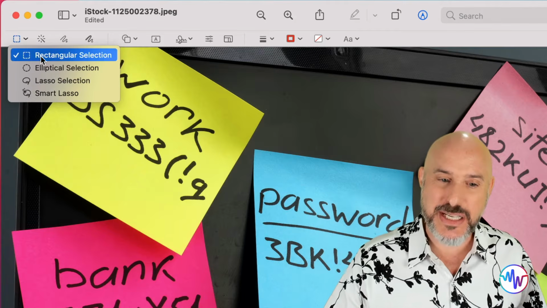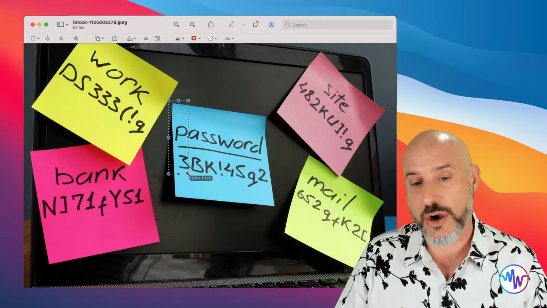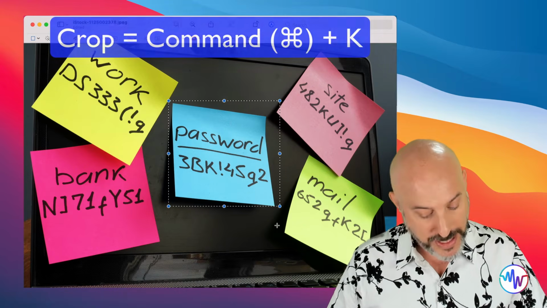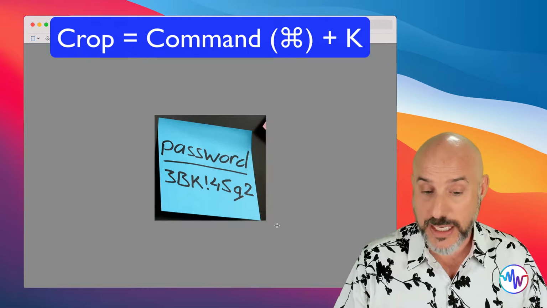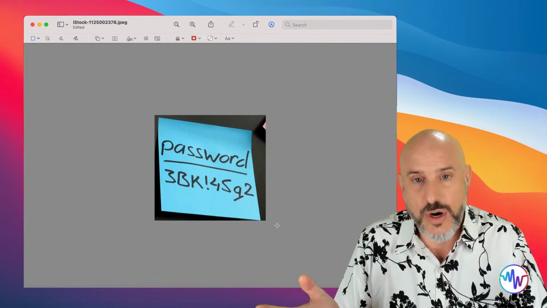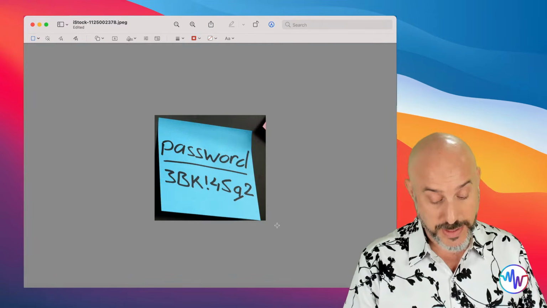I'm going to just keep it simple and grab the rectangle selection, and I'm going to just grab this center note on this image like this. And from here, I can easily crop by clicking Command K on my keyboard. It removes the rest of the image, and boom, instant crop. But that's not really what I want to do. So I'm going to undo that by hitting Command Z.